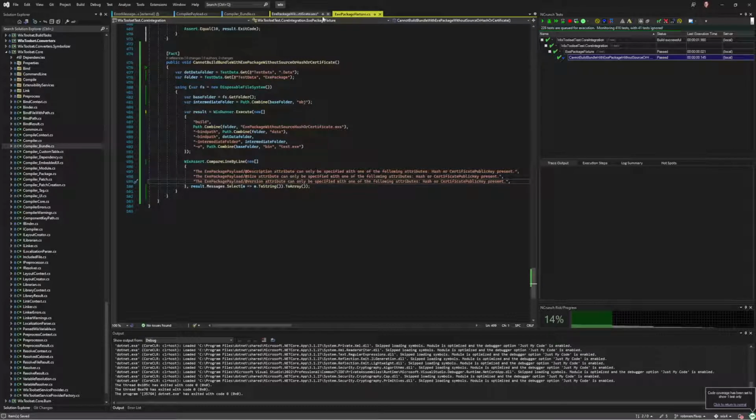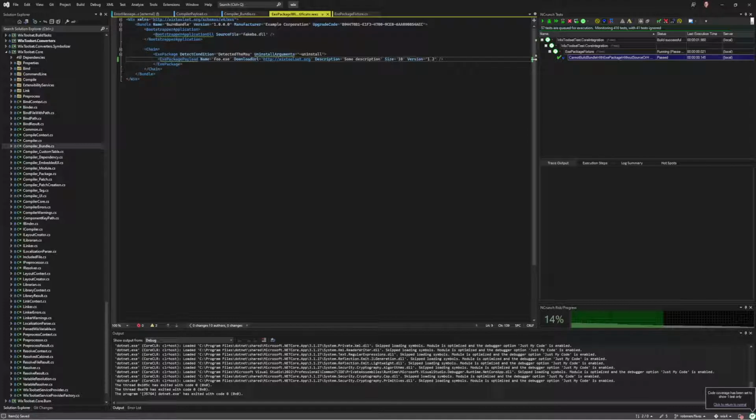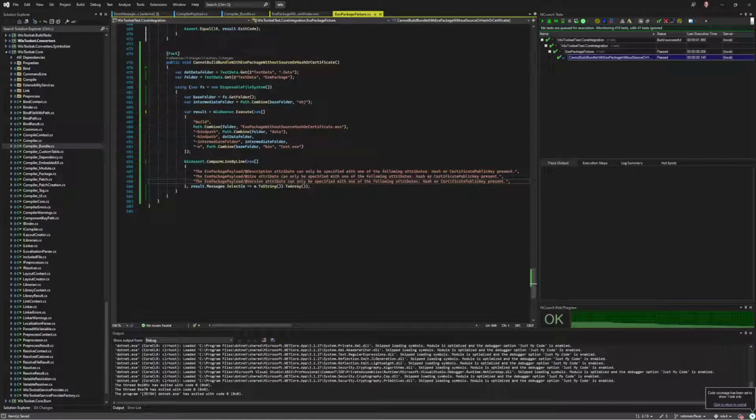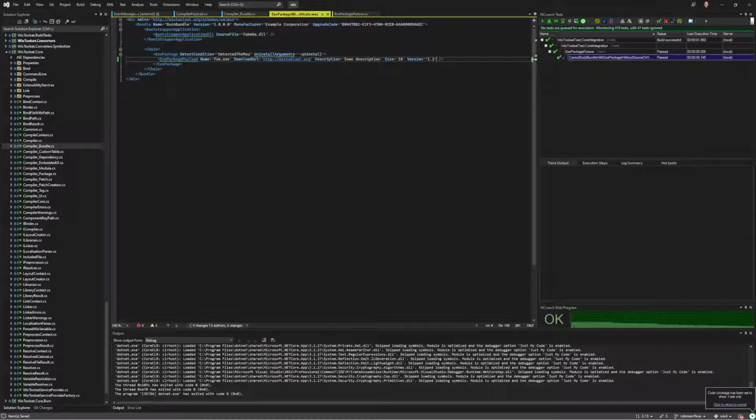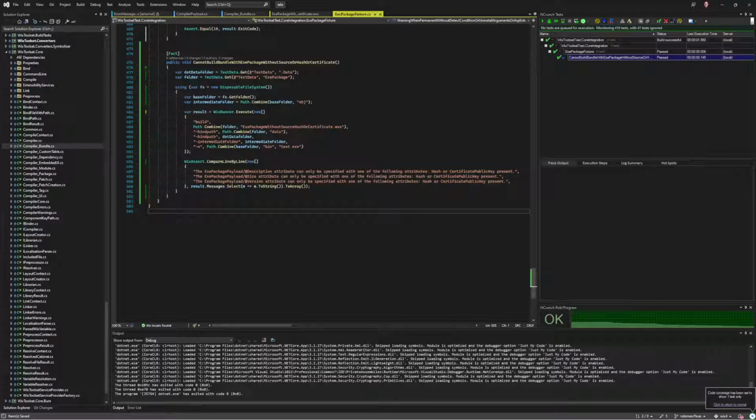So if we look at our code real quick, can I bring these up? I can't bring these up next to each other. Anyway, the exe package payload, download, description, size, version. You'll get 3 error messages that these can only be specified with one of the following attributes, hash or certificate public key. And you're like, okay. So I have to now add the hash or certificate or remove them, which is the other way to go. I think that puts people into a more likely path that will lead them to the right place in the end.